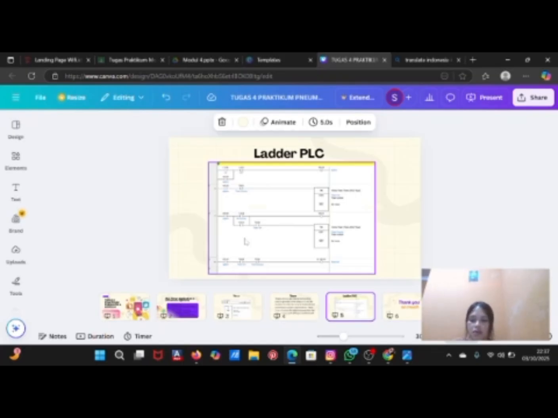Solenoid output control, key 100. The solenoid is activated only when the system is on and both timers are done. This means the solenoid energizes after a sequence of two timer delays, or two countdowns of 5 seconds each.